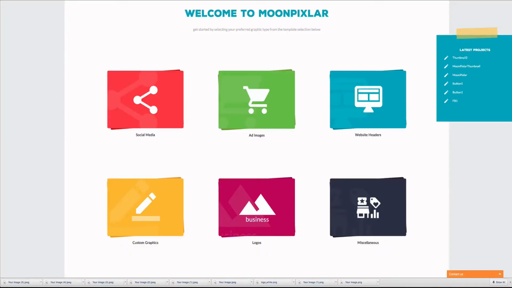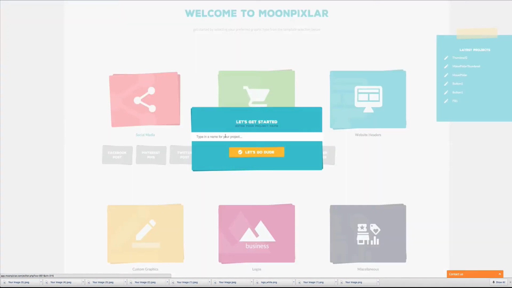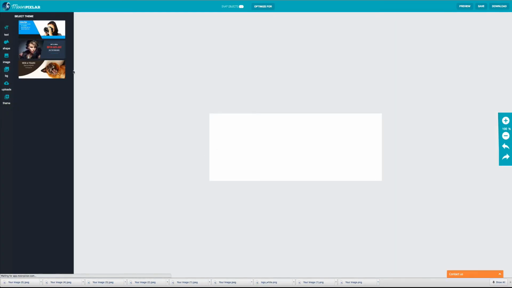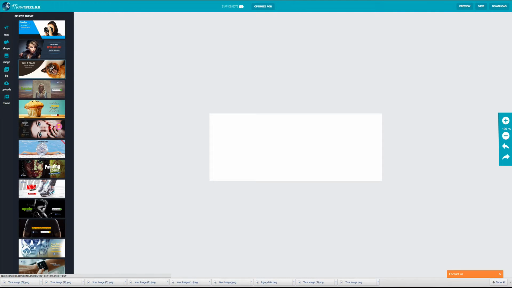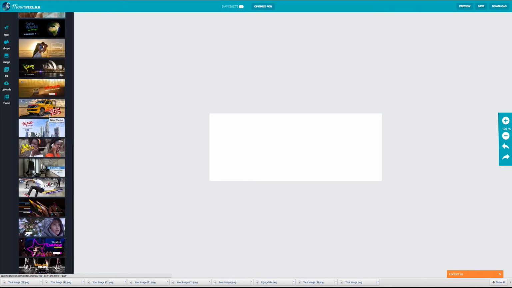To make a Facebook cover image inside of MoonPixlar, all we have to do is click the social media button and then head on over to our Facebook covers button right here. When you click on that, give it a name. I'm just going to give it a Facebook 2 and hit go. You'll see you get some templates that open up on the side here, and there's a lot of really nice templates that you can choose from.